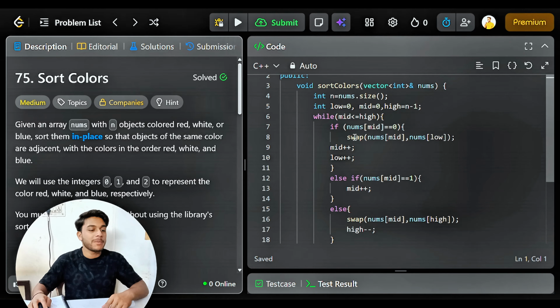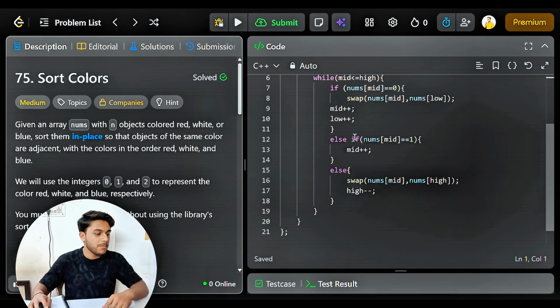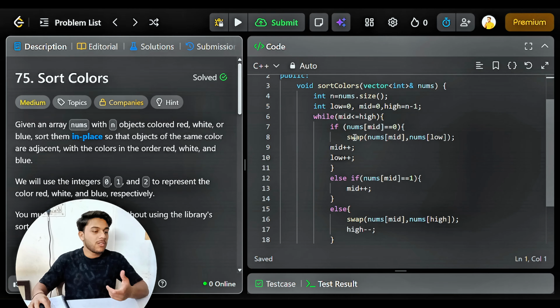So this is the optimal approach I have used to solve this problem, and I have already submitted it in the morning, and in this way I have done my revision part.